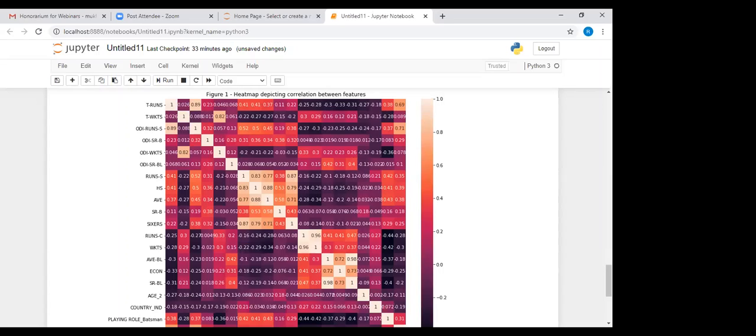Okay, by studying this heat map, to avoid multicollinearity, we will keep only one column of a highly correlated variable. If two variables are highly correlated, by highly correlated we mean 0.7, 0.8, we will keep only one of the two variables. So this heat map gives you a measure of the correlation between the two variables.